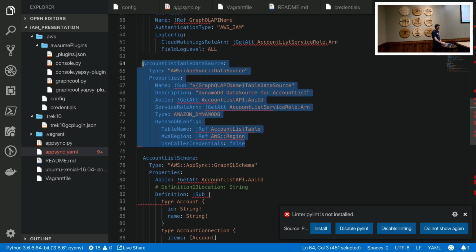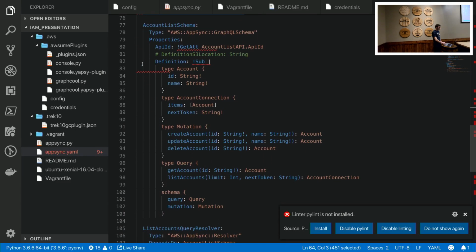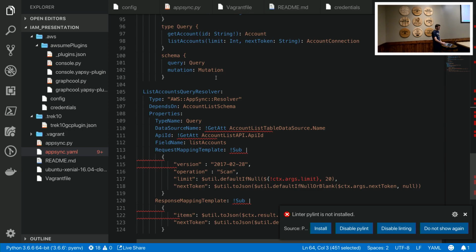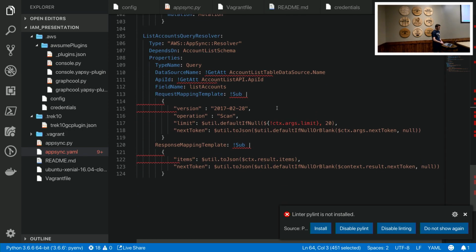You then create a table data source, and then you have a schema for that account list. So just an account is an ID and a name. That's really all we needed. And then a query to get account or list accounts. And then you create a data resolver.